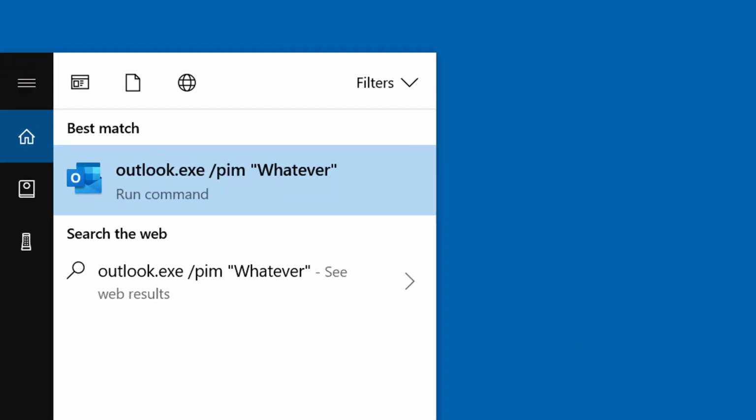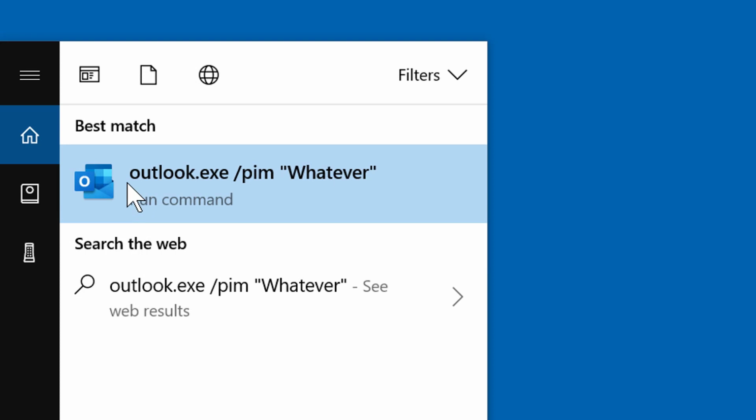To run Outlook, I have typed in the search area outlook.exe /pim, and then I followed it up with just a word, whatever. You can put anything in the quotes here. The reason I'm running it like this is that it allows me to start Outlook without it asking me to connect it to an email account. This is going to save us a lot of time.